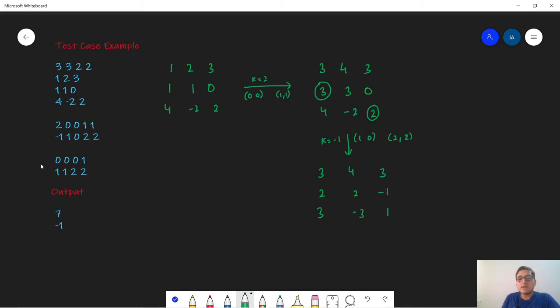Now we have 2 queries. In the first query we are given 0, 0 to 0, 1. So 0, 0 is this, 0, 1 is this. So we will add these 2 numbers. The sum is equal to 7. In the second query we have 1, 1 to 2, 2. So this is 1, 1 and this is 2, 2. So we will add these 4 numbers. It will be minus 4 plus 3 which is equal to minus 1 as given in the output.